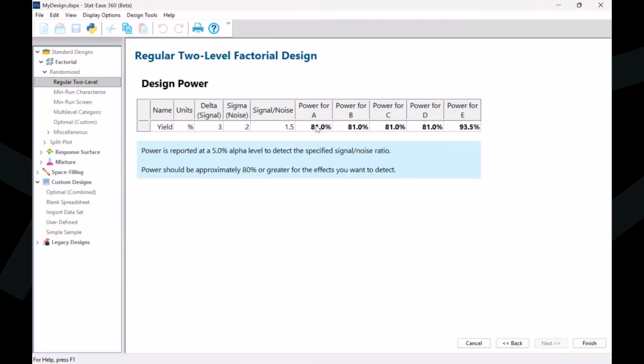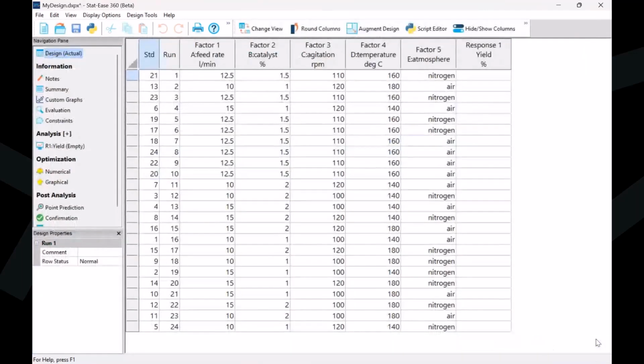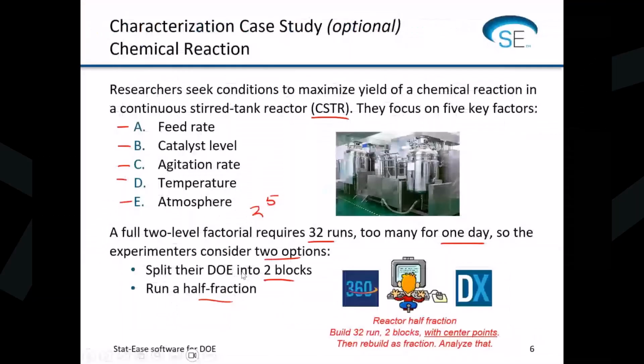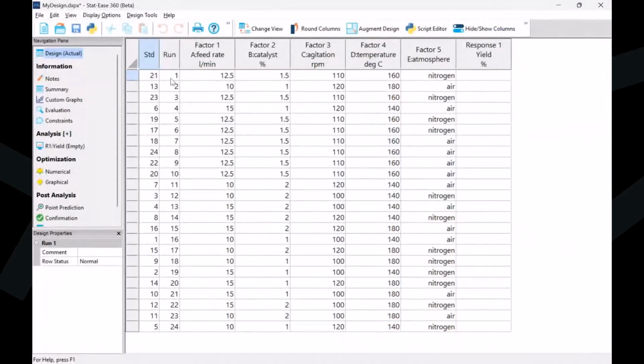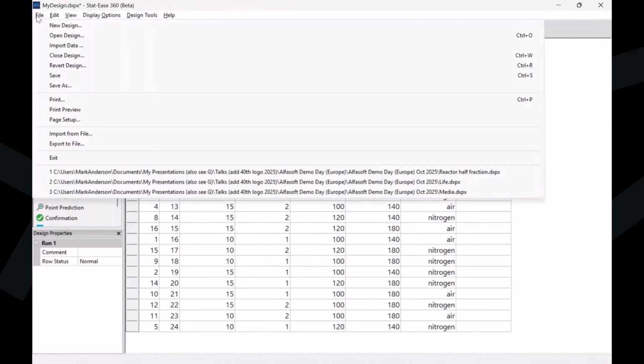Now in this 1/2 fraction, of course, the power has gone down, but it's still pretty good. And so here's our design layout in the second iteration, which is the idea of just doing a 1/2 fraction. So that's what they did. They got tired of dealing with center points, so they just took them out, which is not the ideal, but so it goes.